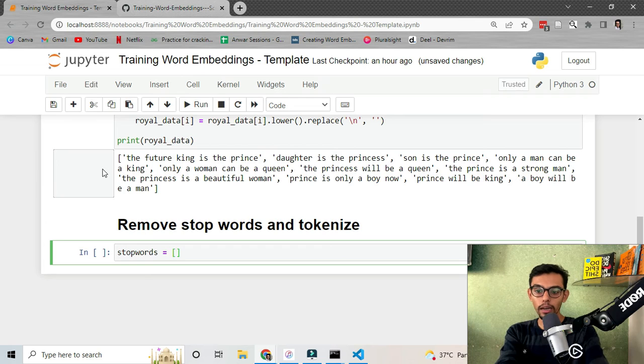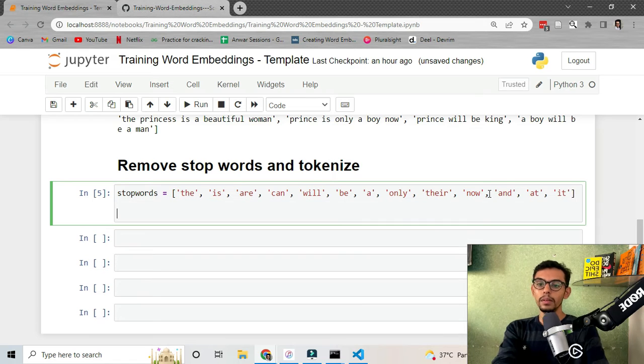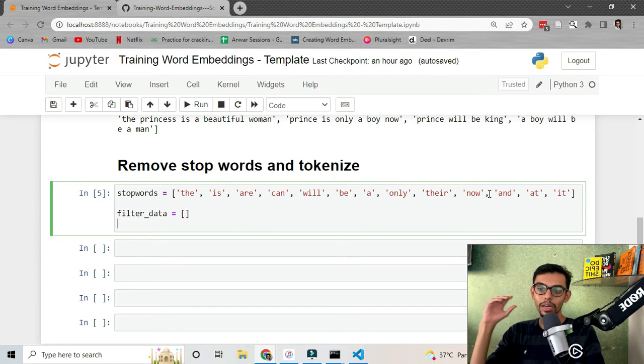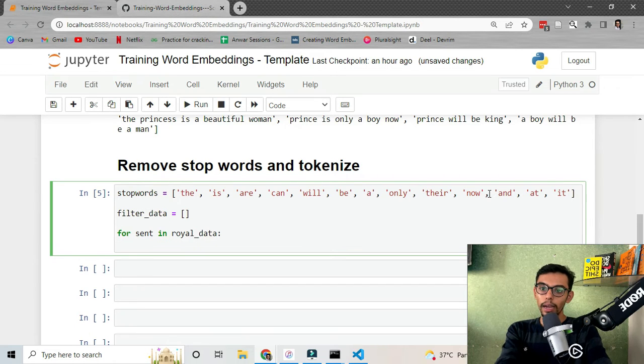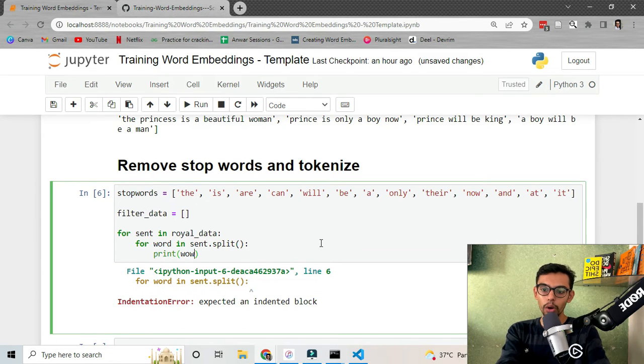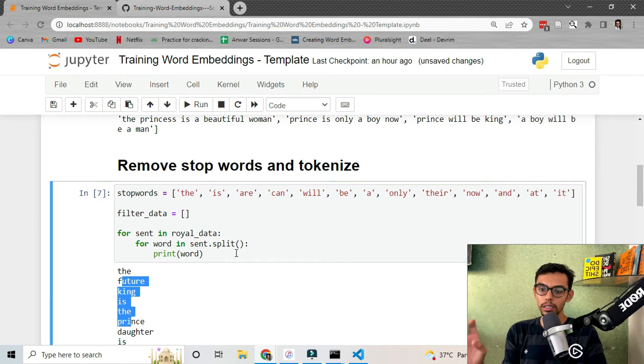So stop words are the words that occur often in a language but do not carry any meaningful information for our model. These words are like the, is, are, can, etc. So I will list some of the stop words that are present in our data set, which we are going to remove. Now I will store the filtered data into a variable filter data, which will first be an empty list. This list will store our tokenized sentences after we have removed the stop words. So again, I'm going to run a for loop in royal data, and I will tokenize the words. If I write for word in sent.split, it will tokenize every word, which means if I print word now, you will see that all the words are split into tokens.